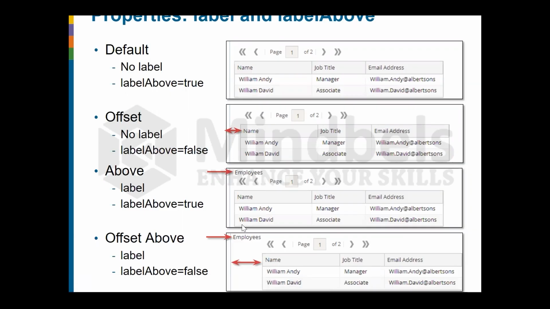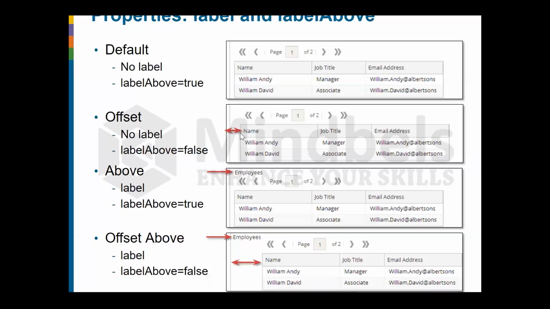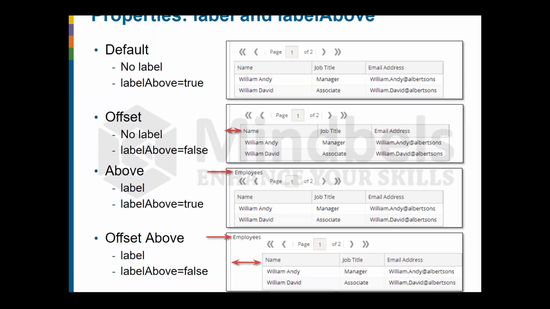If you see in the first image, there is no label. Still, when label above is false, there is an offset gap because of the toolbar. So this gap is because of the toolbar. The second one has a label, and this gap is because of the label. This gap is okay. So to avoid that, it's always advised to use label above as true whenever you use a list view.